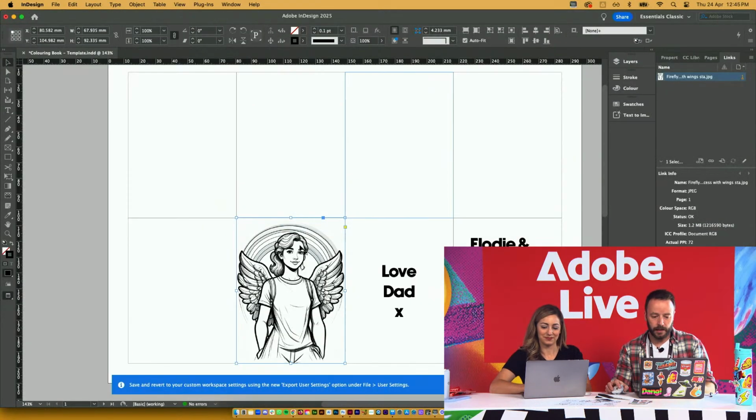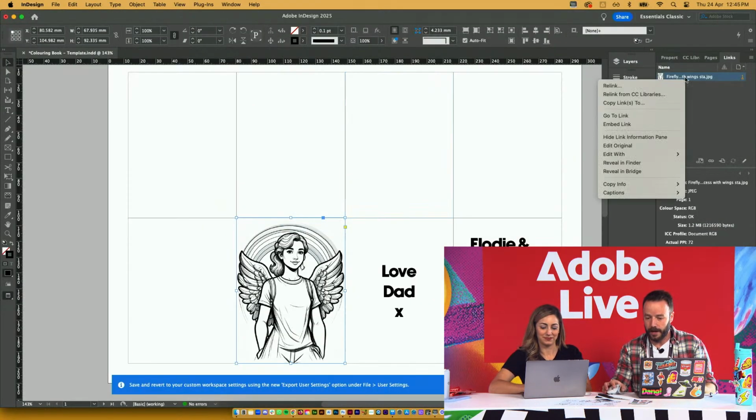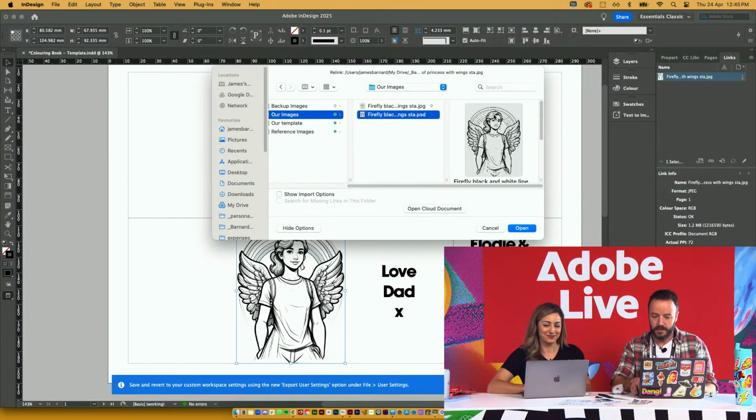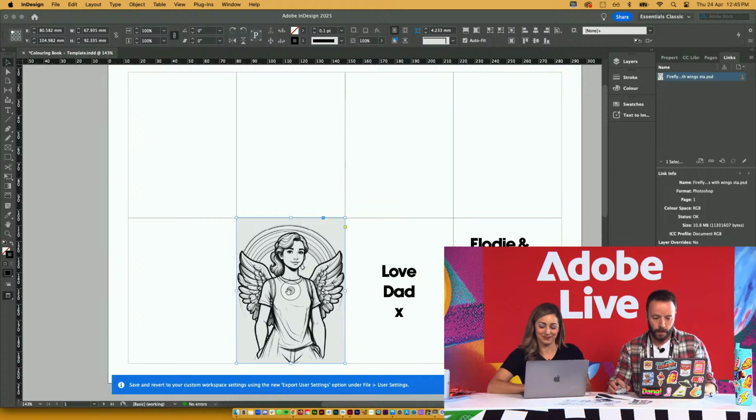And then we can relink that in Adobe Illustrator by right-clicking on the layer name here and doing relink, that's it. And we'll just select our PSD one versus the, what's that grey?